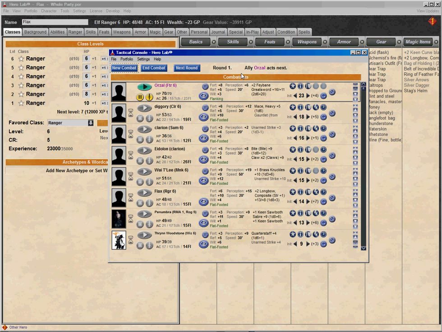Let's take a look at one of these characters real quick, just to see what we're looking at here. This is a 6th level fighter named Orzel. This is his hit points. This is all kind of a quick view. Got an AC 26, 15 touch, 23 flat-footed. His saving throws, if he's flanking, perception, speed, the weapons he's using, stuff like that.